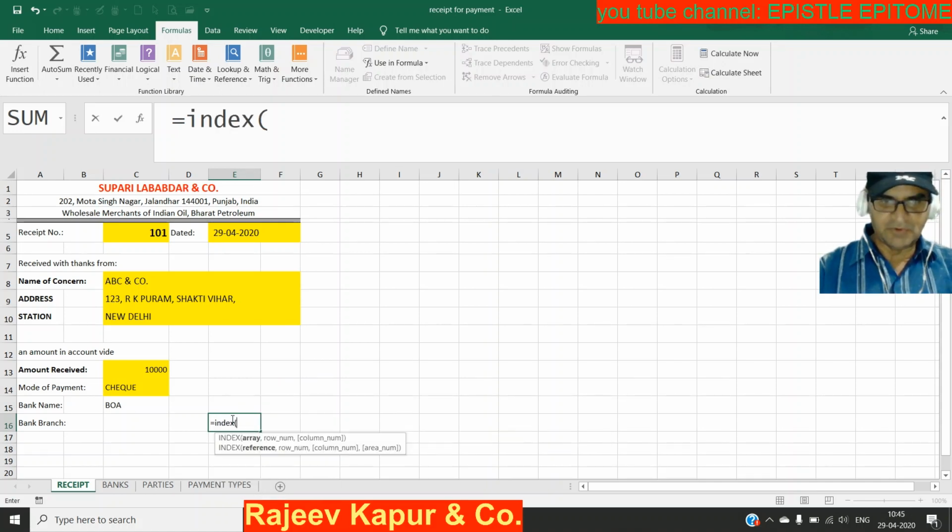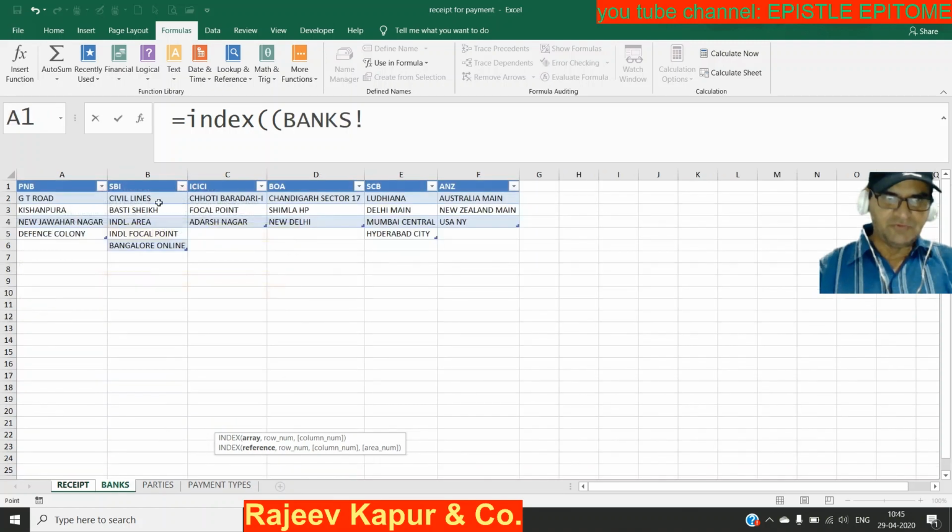We'll use the INDEX formula. Index is of two kinds. The first one is using the array, the other one is reference. Since we are to choose the value from different tables, we can use the reference form. For that, we'll insert another bracket. We'll choose all the banks.